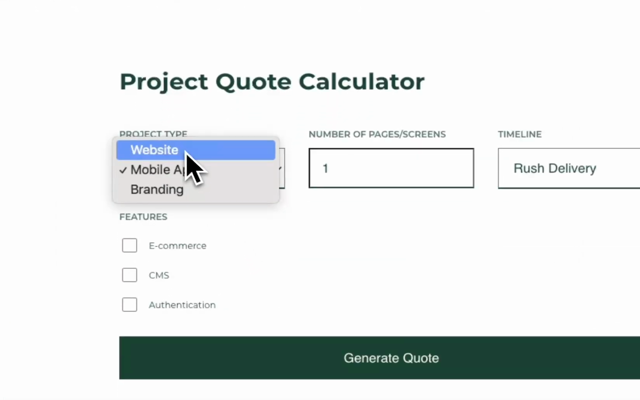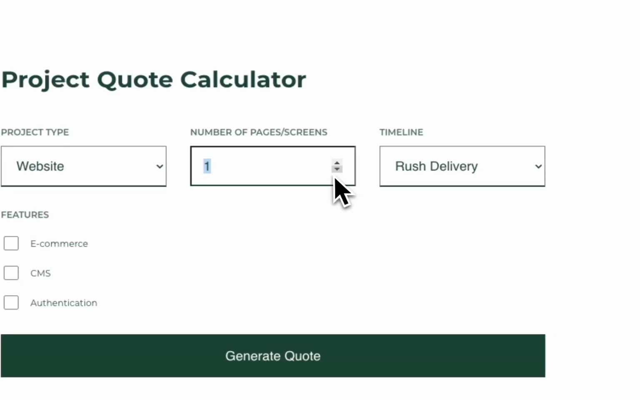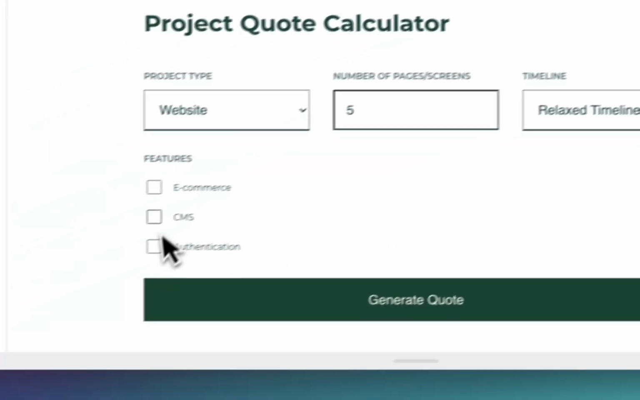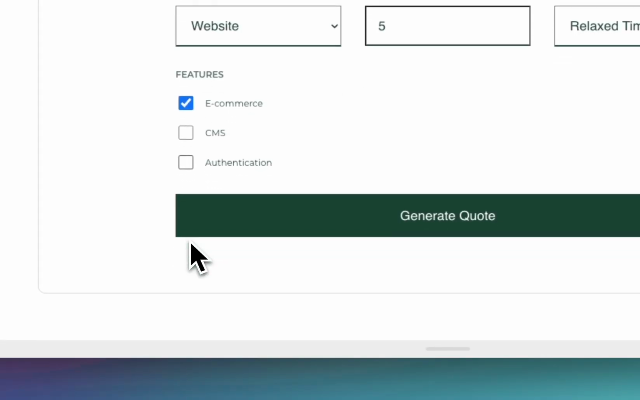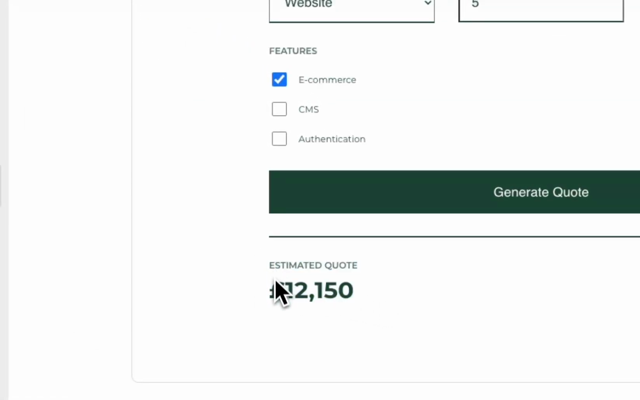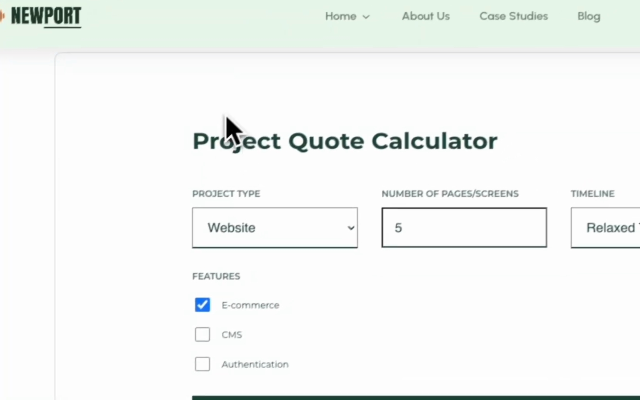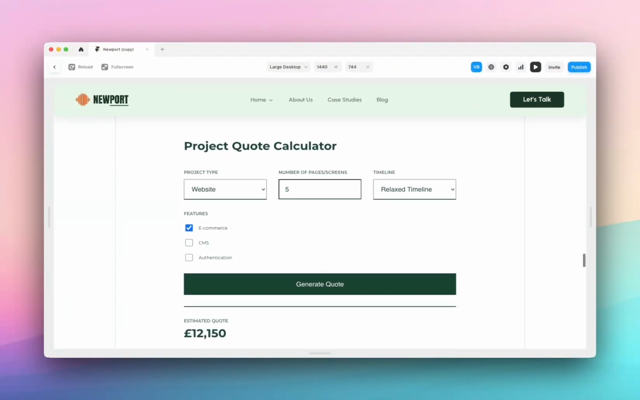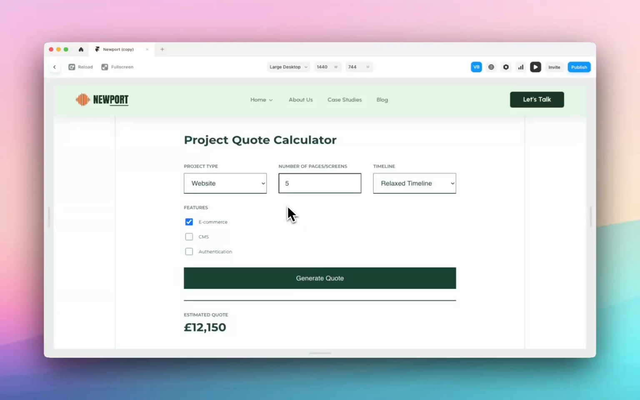So I can see here that there's no pricing. I can adjust the number of screens. I can change the timeline. I can tell it what I need and generate the quote. And there is the price in pounds, exactly what I needed. And it's now got 3 columns, so it's a little bit shorter. And it's a lovely little piece of interactivity to add to your site.